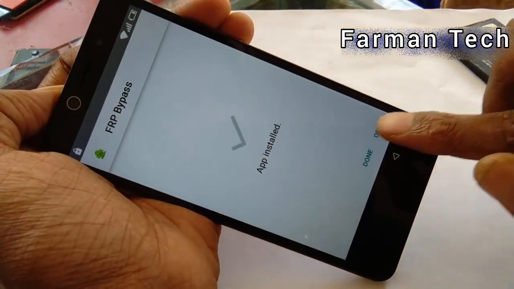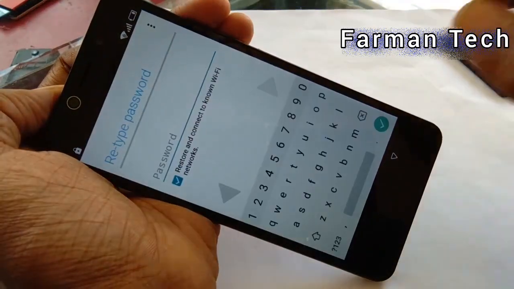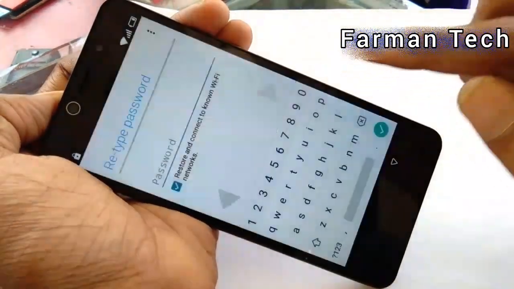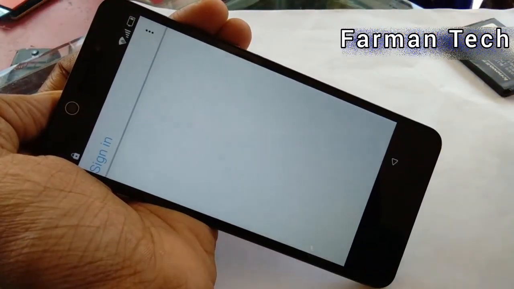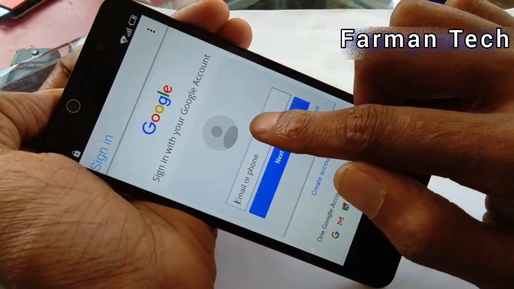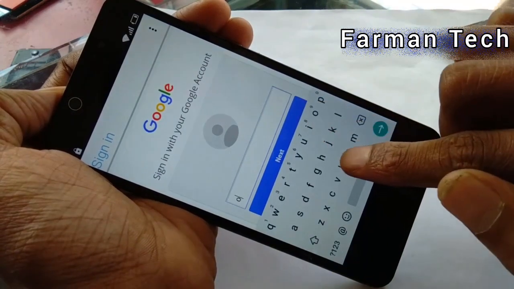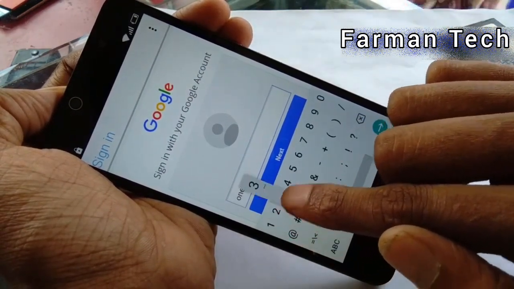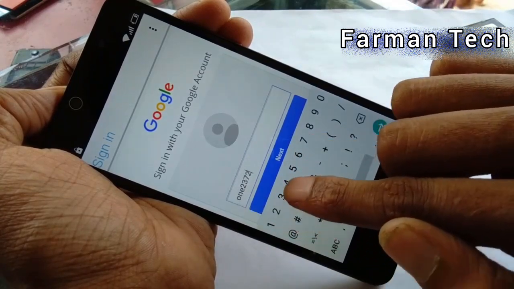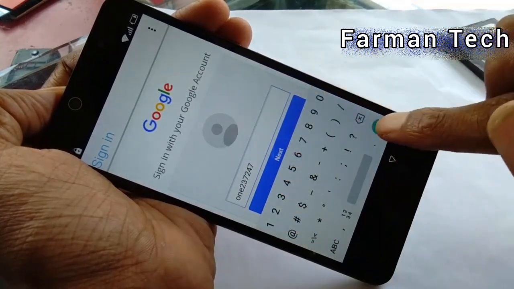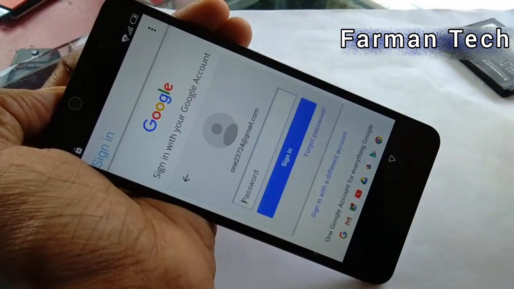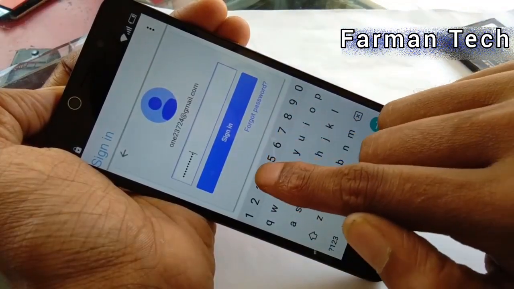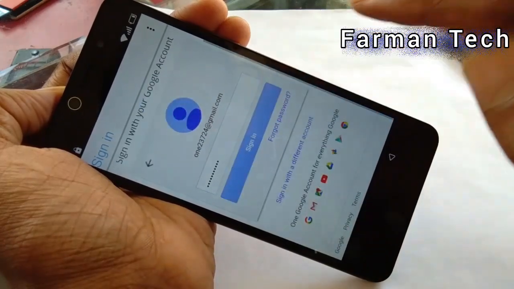You have to open this bypass FRP. Click on open. Now you have to click on the three dots and browser sign in and okay. Now you have to enter your email. When you enter your Gmail, after that you have to click on next, and then input your password. After, click on sign in.